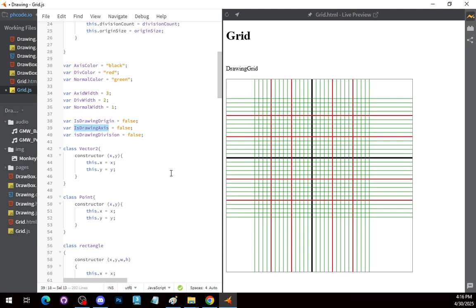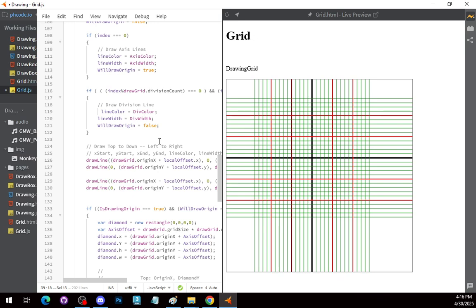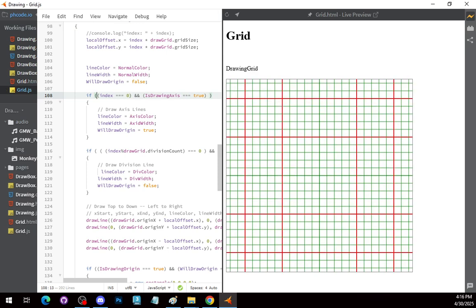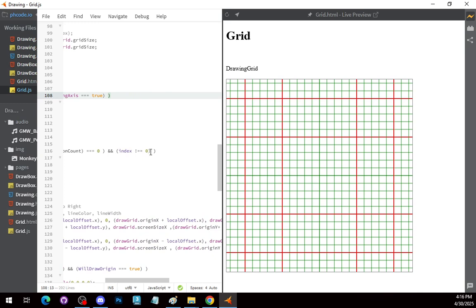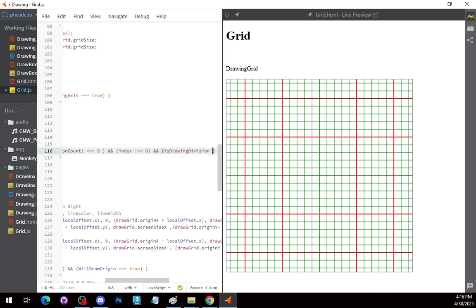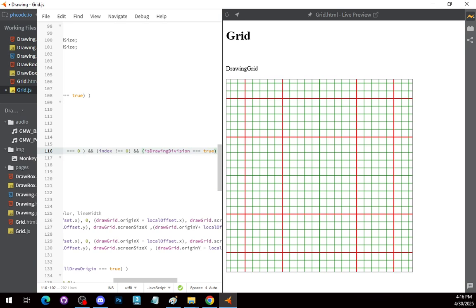So again, go back to our draw function. Index is equal to 0, and is drawing axis is equal to true. In this case, now we've just taken out the axis. Then I'm going to go down here one more time and add in and is drawing division is equal to true. Now I've basically taken out everything in terms of drawing.